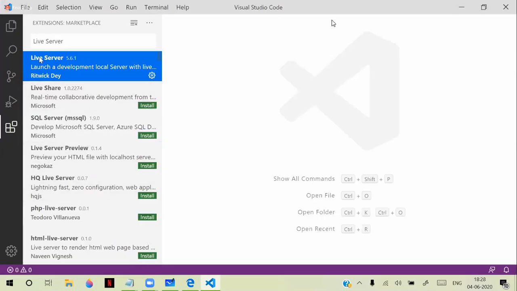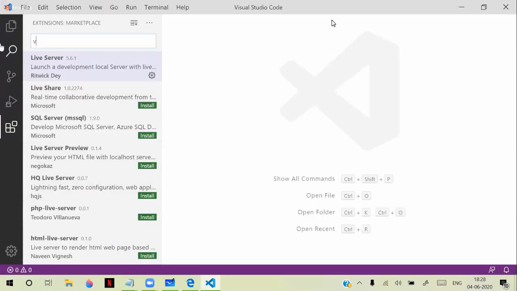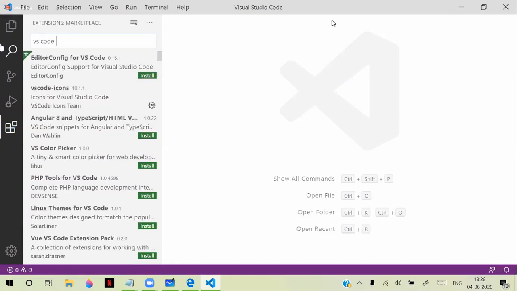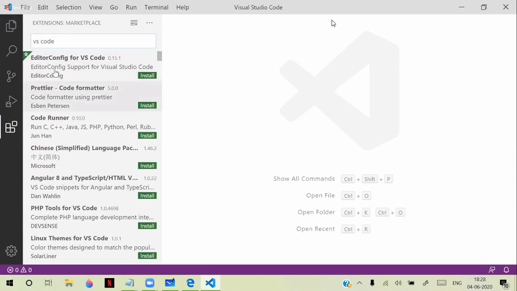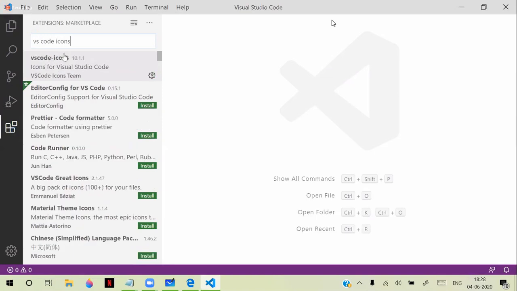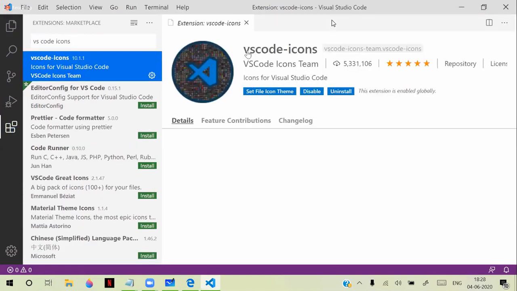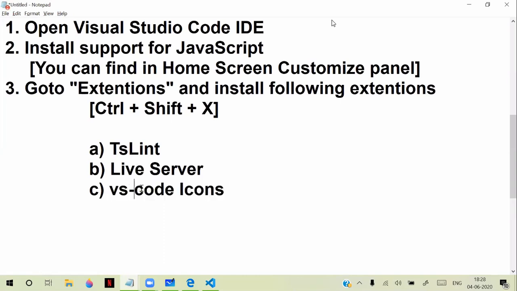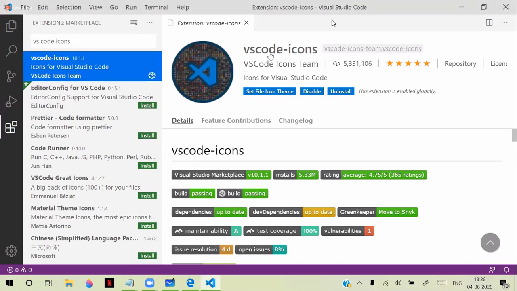That I will show you. You can get it, VS Code icons. You can see VS Code icons. So that is the Visual Studio Code icons. You can download that. Okay, I will give the correct name so that you can immediately get it. This is VS Code icons. You install this also. Then according to file extension, it will give you good help.